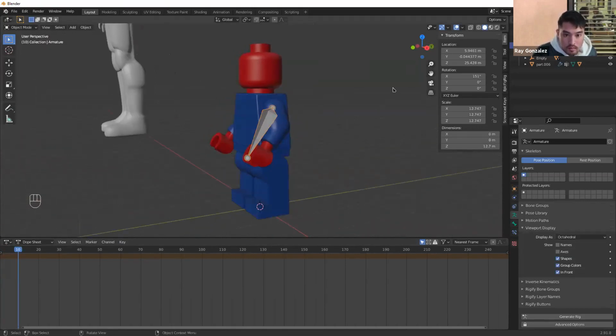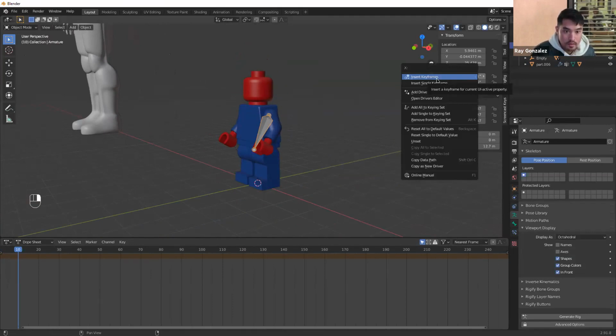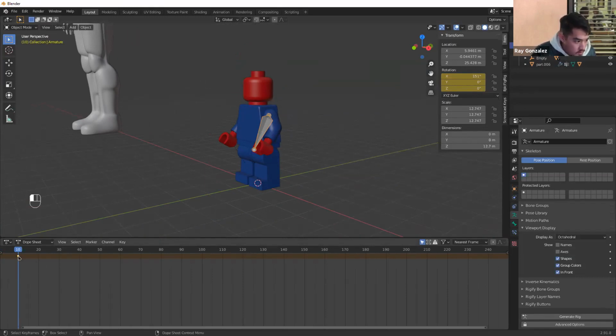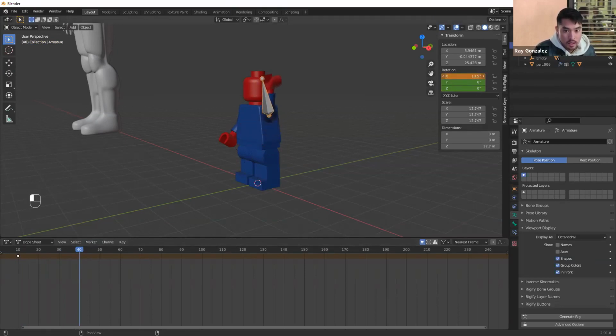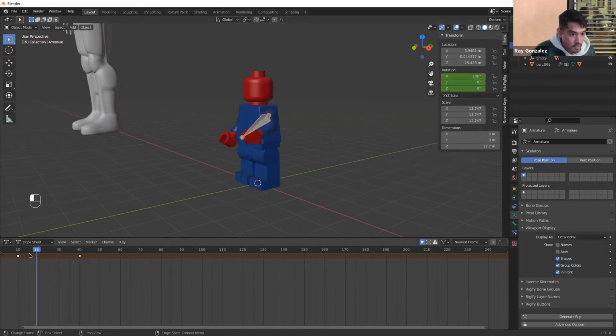Now I'll move along the x-axis, then right click and click Insert Keyframes. You'll see my keyframe is created at the 10th frame. It's locking it at 151 degrees on the x-axis. Now I'll say between the 10th frame and the 40th frame I want it to move up, to right here, and right click and insert a keyframe. As I press the space bar, it's doing that animation. I could even move it lower if I want to.